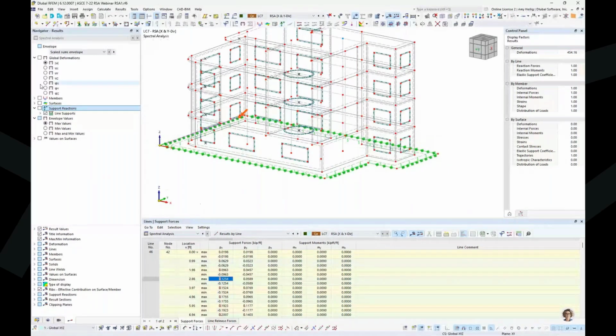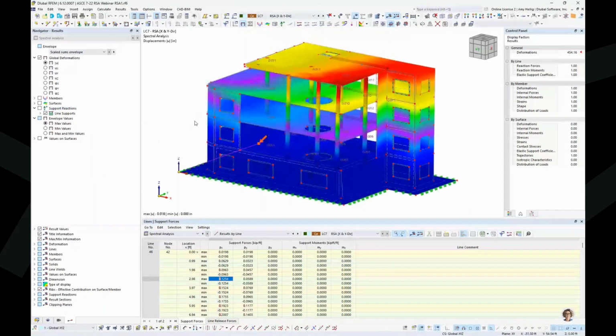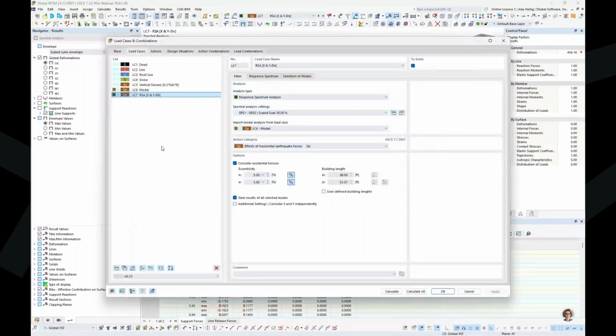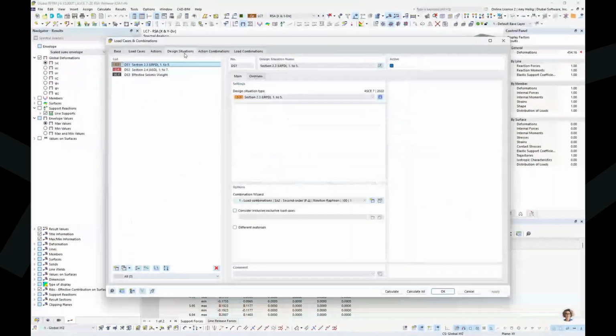So now that we have carried out the results for our seismic loads, we're likely wondering, okay, how do we combine now with the other load cases? When I jump to the design situations, you'll see again that the program creates these two design situations: factored load combinations from the ASCE 7 and unfactored load combinations.